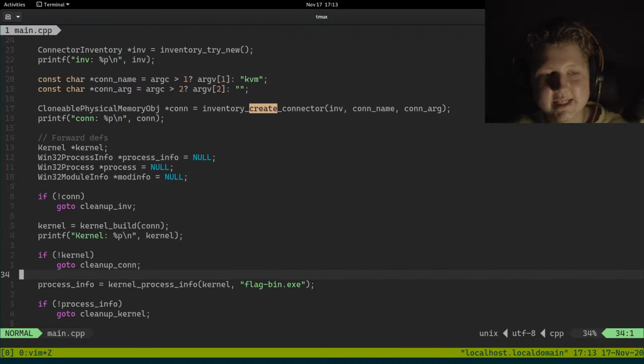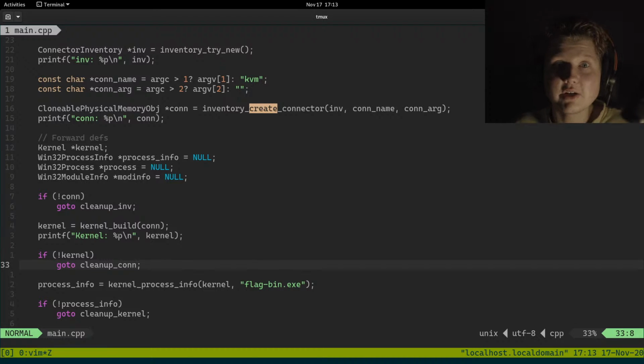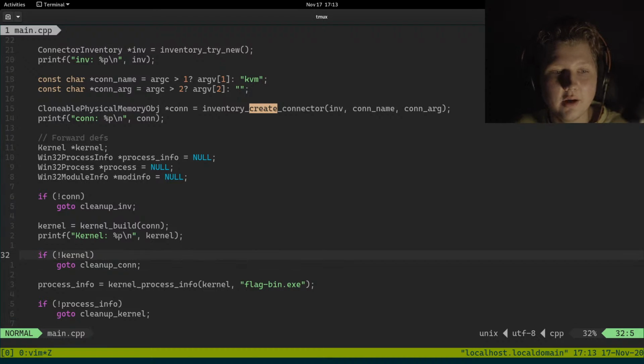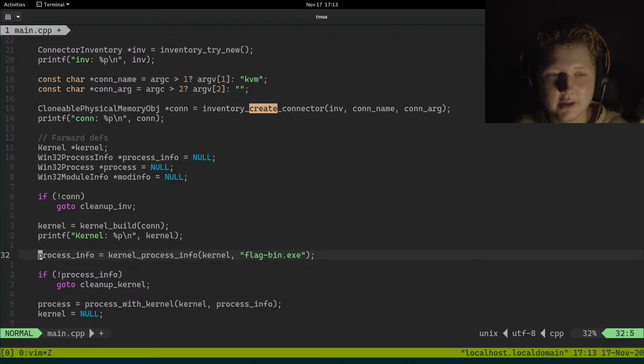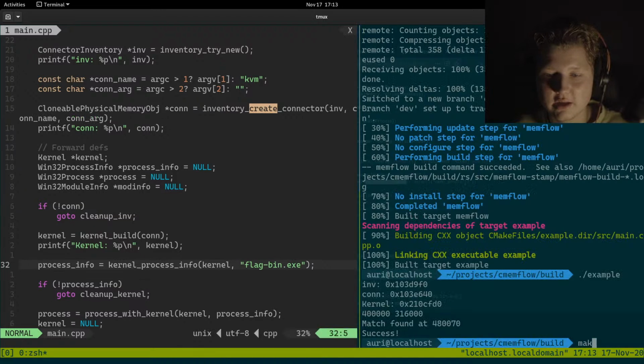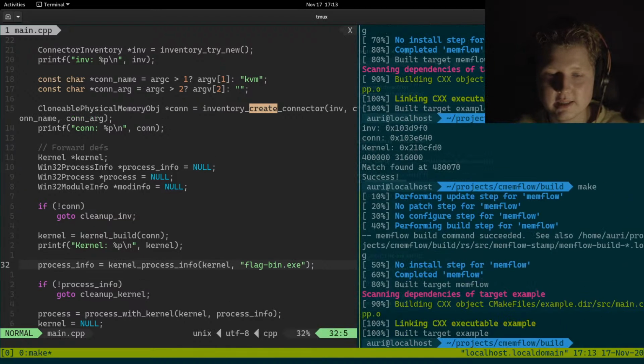Now the question is, how does one find the function names for every single thing? Let me just check if it compiles. Yes, it still compiles. How do you find the function name? What is like an inventory create connector? What is it?